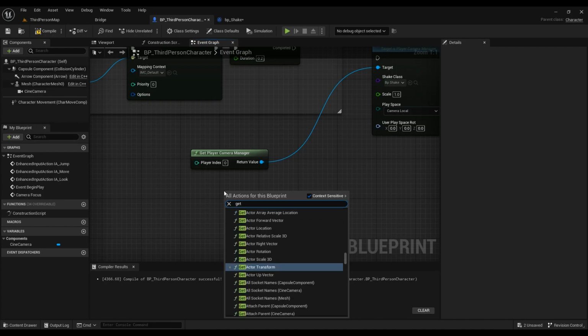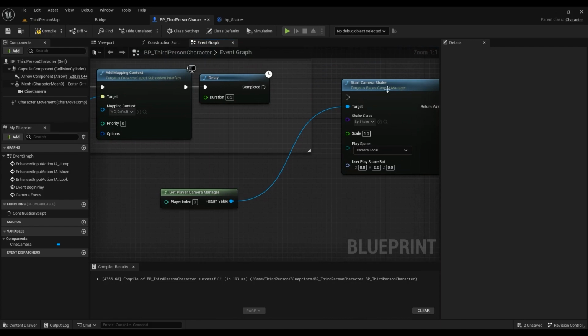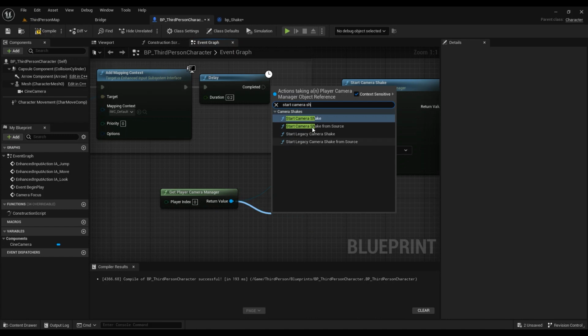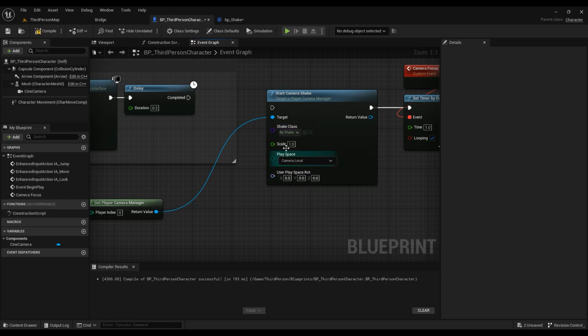And then get player camera manager. This one right here. And out of that, start camera shake. This is what we're using. And choose the class that we've just already created. BP underline shake, this is mine. Scale is 1, that's fine. Camera local is fine. We don't want it to be seen by other people if the game is a multiplayer game. And let's go ahead and see how it works.